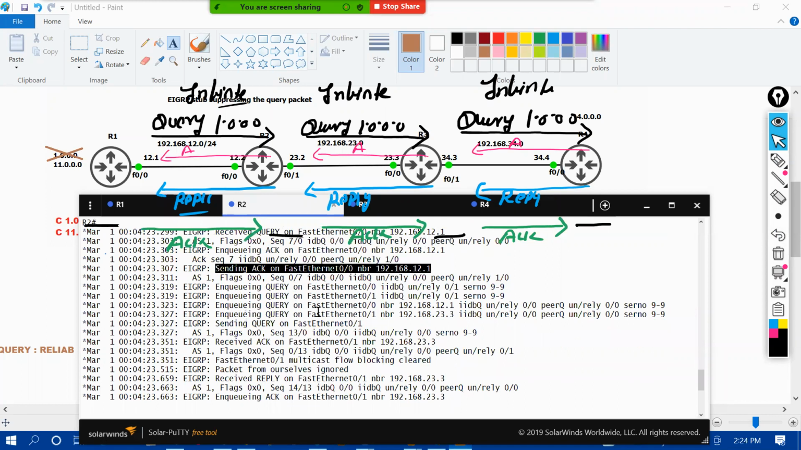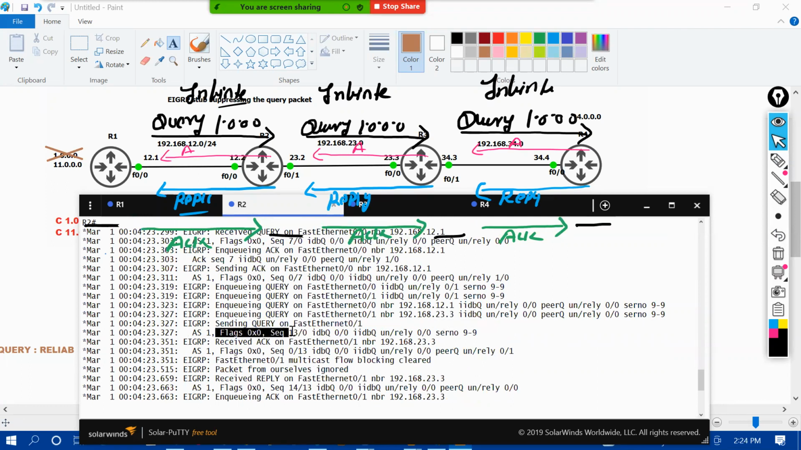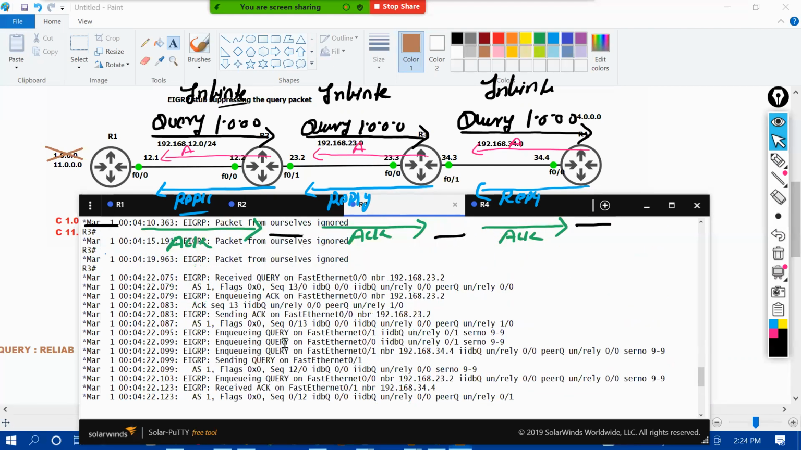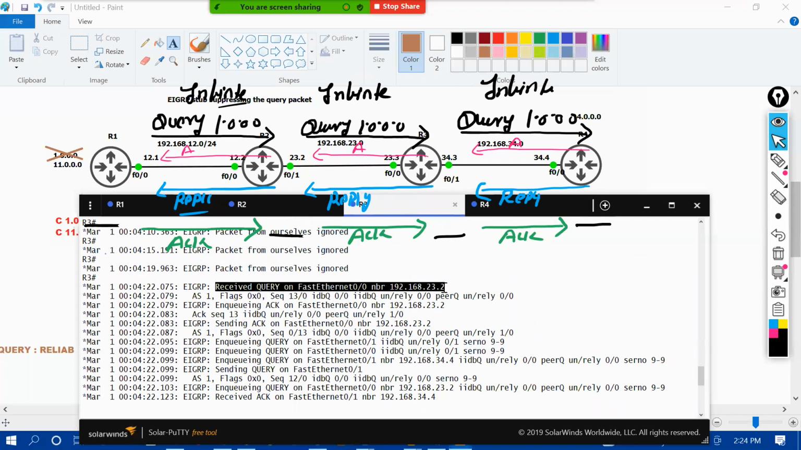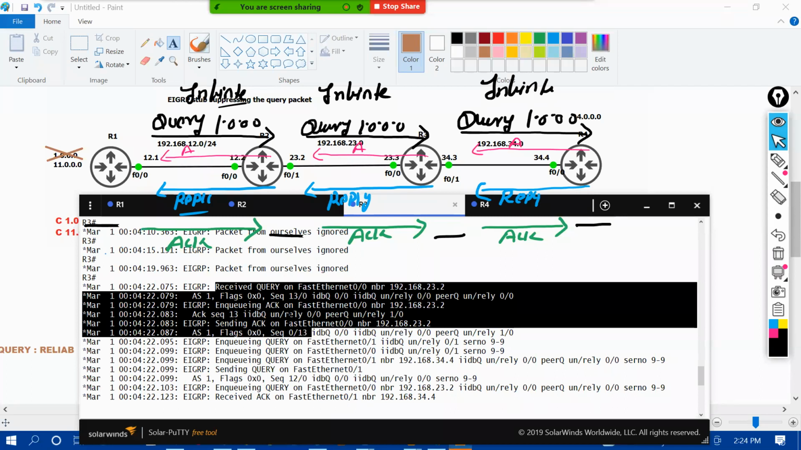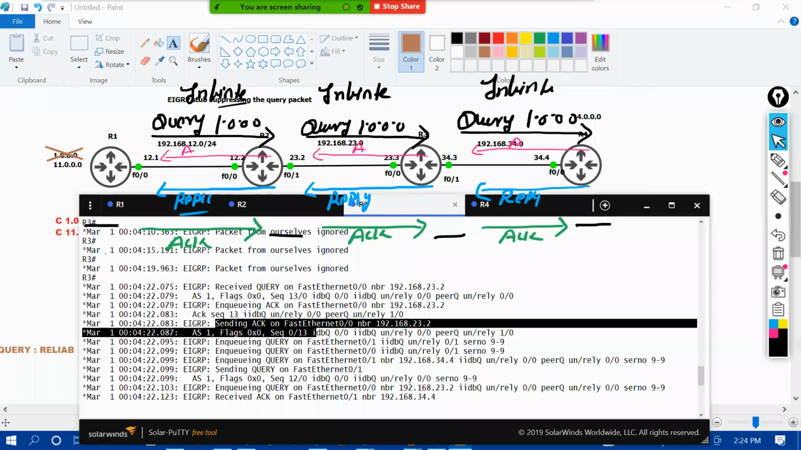At the same time, I'm sending the query packet from interface 0/1 to R3, and I'm putting the sequence number 13, and I got the acknowledge of 13. Same thing if you go to R3, R3 will receive the query packet from R2. After that, I'm sending the acknowledge back, same number 13. Acknowledge number 13 over there because this is the acknowledge packet. An acknowledge packet does not have any sequence number, they just have an acknowledge number.